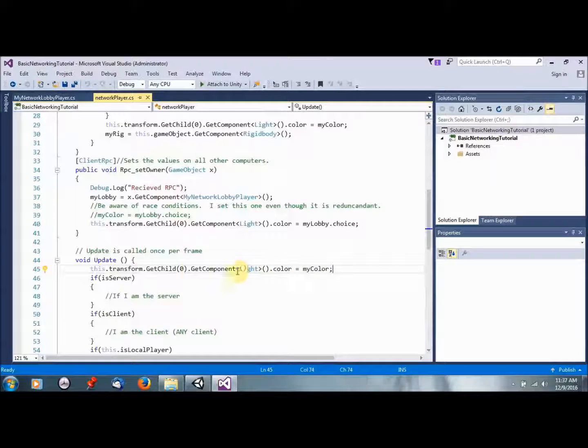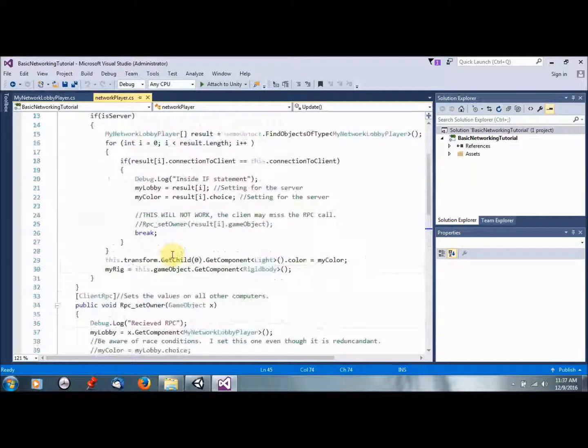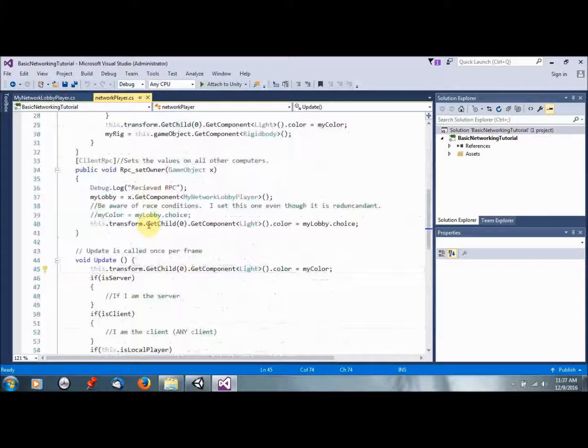What I could do instead is have another variable called init. If init was false, then it would run this and set itself to true. Or I could keep doing this until I got a color that wasn't gray, and then I would know that my object's been initialized. This again is a race condition.